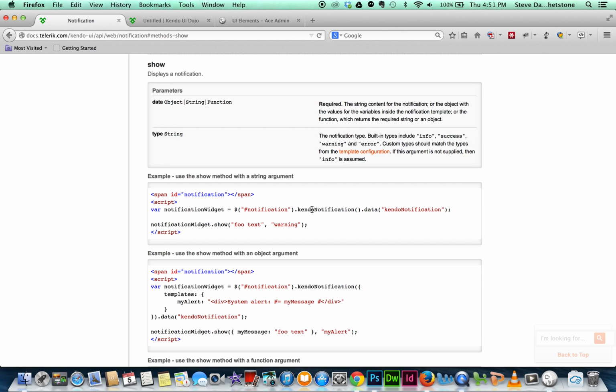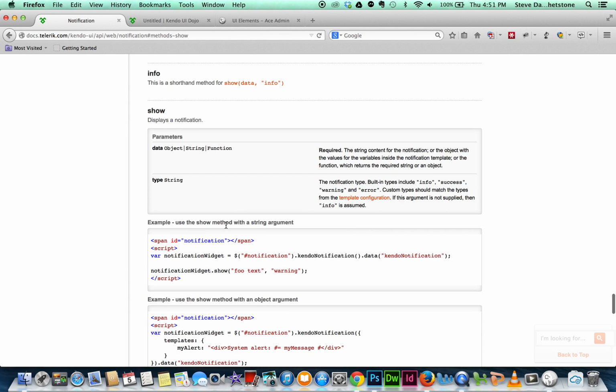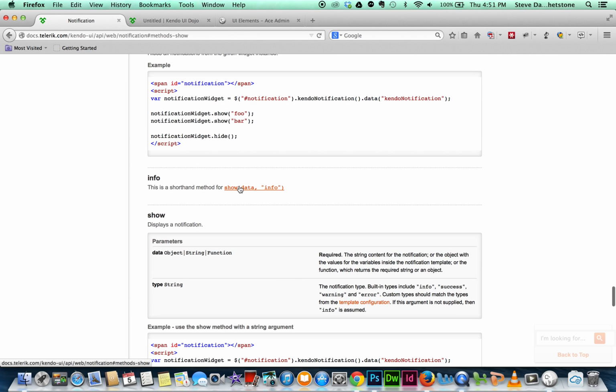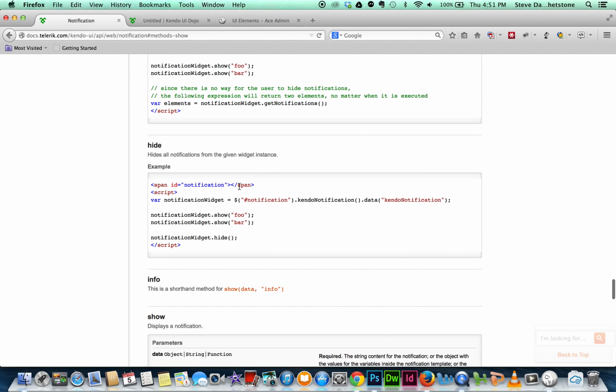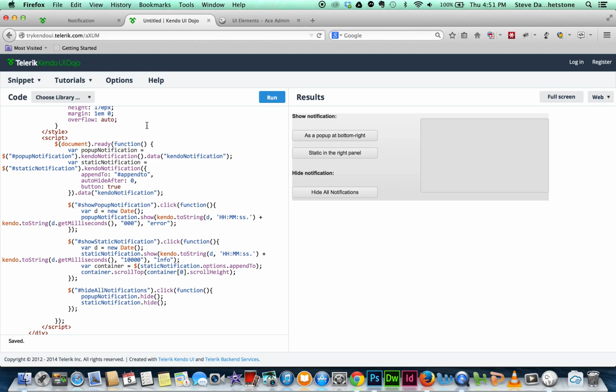Notification widget dot show. Displays a notification versus info, which is slightly different, I believe. So let's see, if we look here, pop-up notification, show static notification, show pop-up notification, click function, where date, show condition, those look the same. Oh, look, info right here, and error right there. So if I wanted the blue look, that's info.